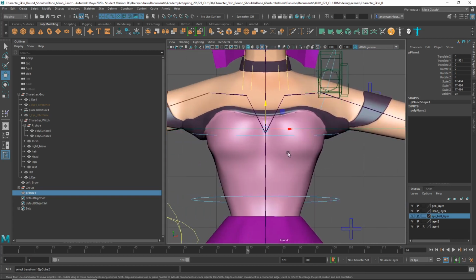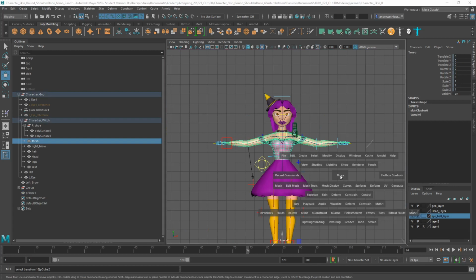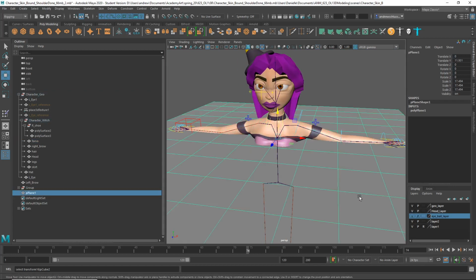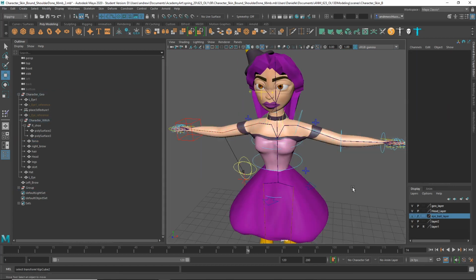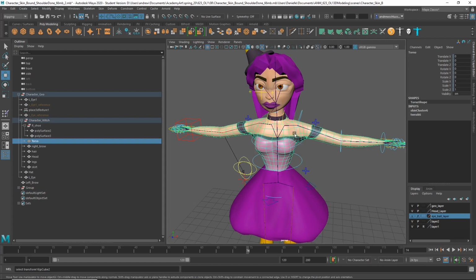So that's the issue. This isn't perfectly symmetrical to begin with. So it's not the skeleton, it's the model. So let's try remirroring this. I wonder if it's going to screw up the texture and stuff.